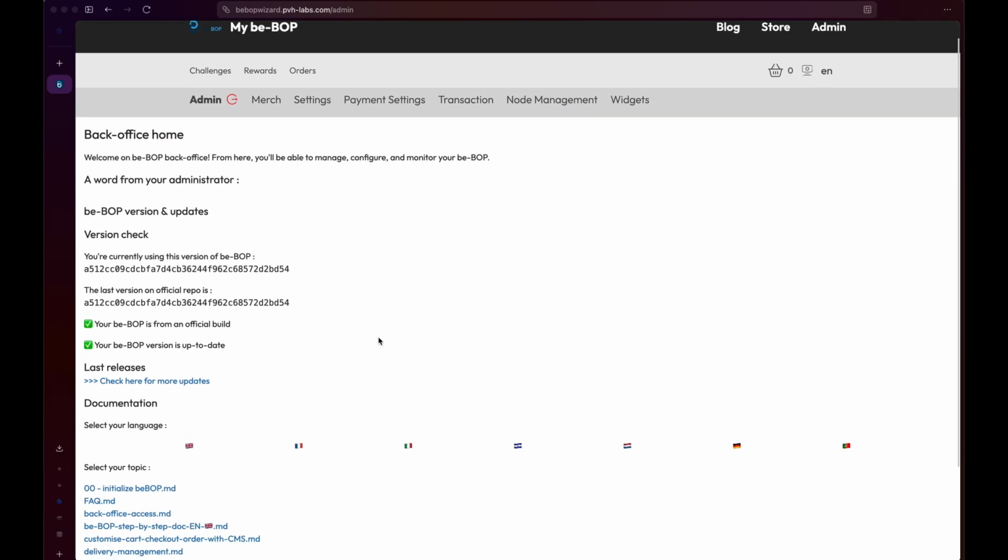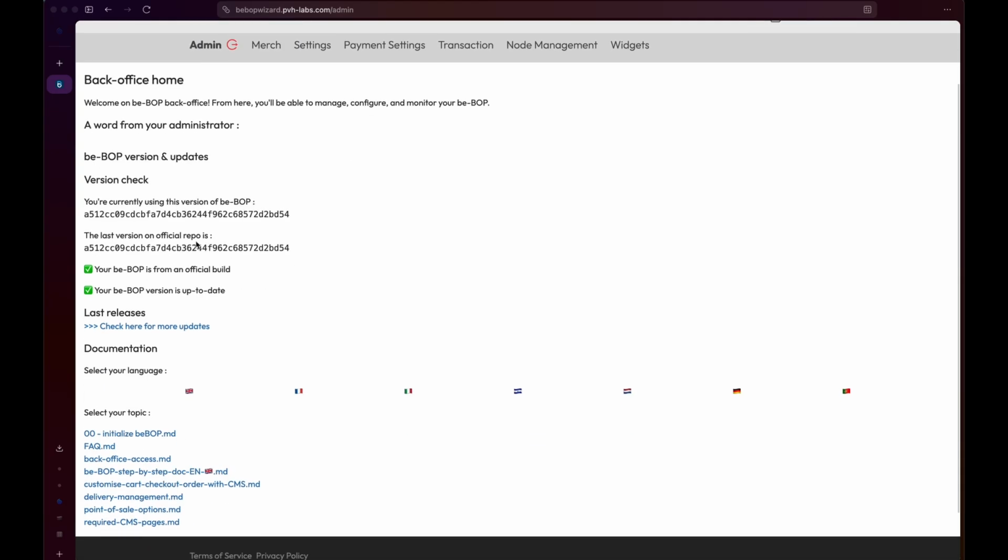This is what it looks like. You can access it by clicking on this admin, and you can log out of your account if needed using this red symbol. Here you can see that it's currently using this version of be-BOP, and that the last one is this one. So here we have a confirmation that we're using the official build and that it is up to date. We don't have a simple versioning naming because we are on the rolling releases for now.